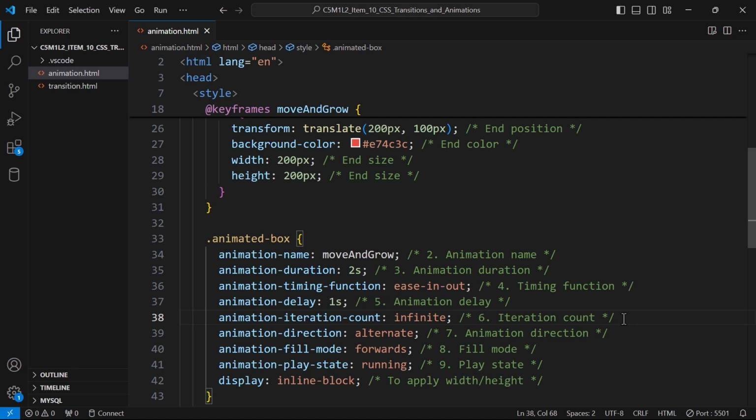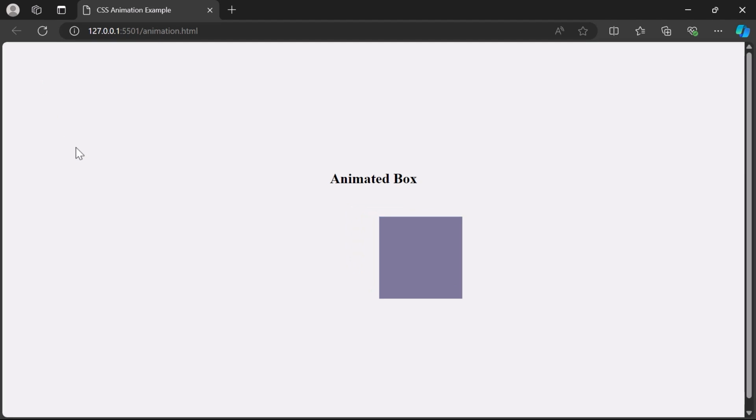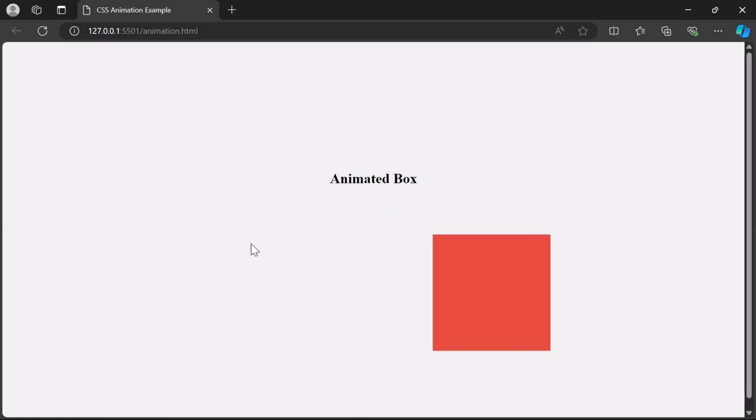To create a back and forth effect, animation-direction is set to alternate, which makes the animation reverse direction after each cycle. The animation-fill-mode property is set to forwards, ensuring that the box keeps the final styles from the last keyframe after the animation completes. And finally, animation-play-state is set to running, meaning the animation starts immediately, but this can be changed to paused if needed. Let's explore how this animation works in practice. This is a great example of how combining multiple animation properties can add movement and polish to a design.